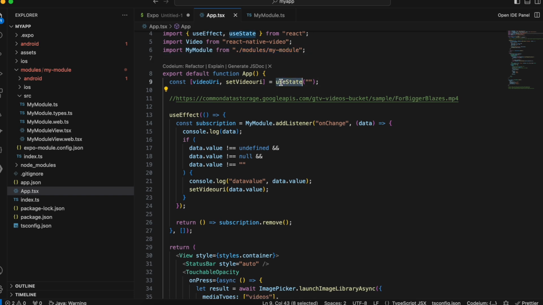I have created one useState. So once we click on a button, it will open the video picker for us. We will select a video, we'll send that video URI to the transform method which we will be writing soon, and that transform method will give the updated URI of the transformed video. That we will be saving inside the setVideoUri. So ignore this useEffect for now.